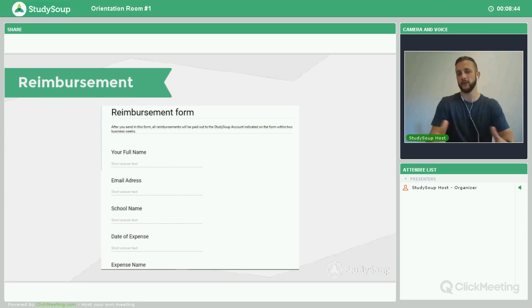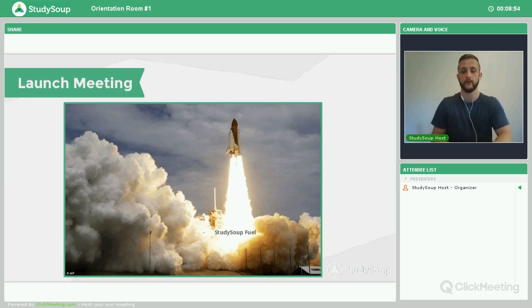Following this, the reimbursement form looks pretty simple. You just fill in your name, email address, school name, date of expense, and your expense name to really understand what exactly you're getting reimbursed for.